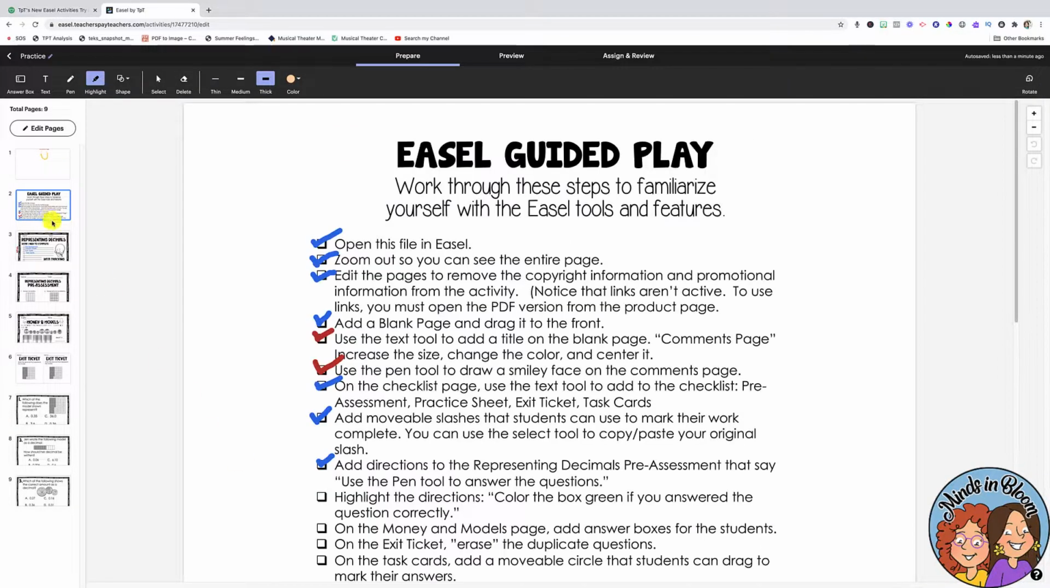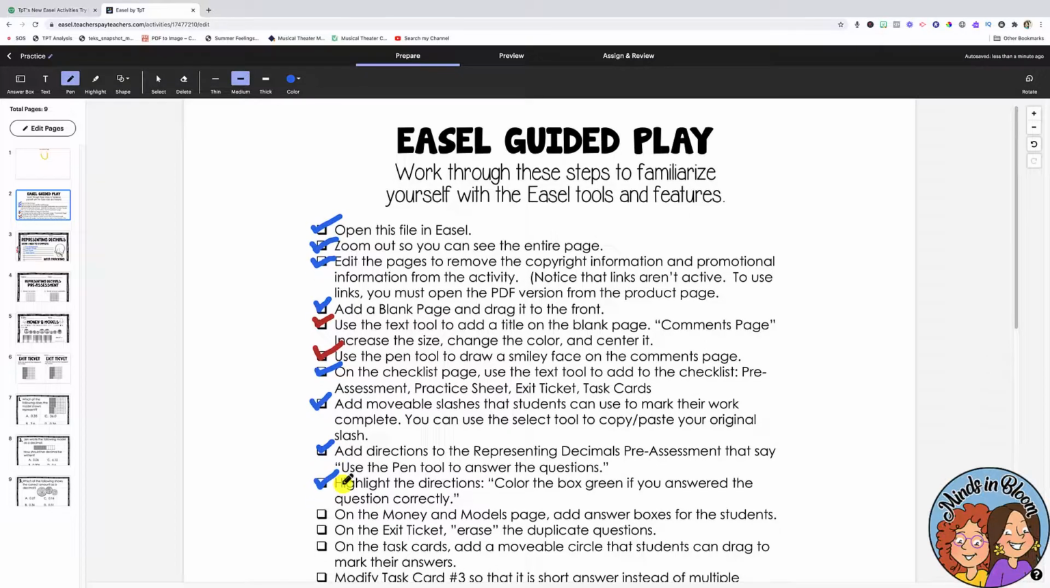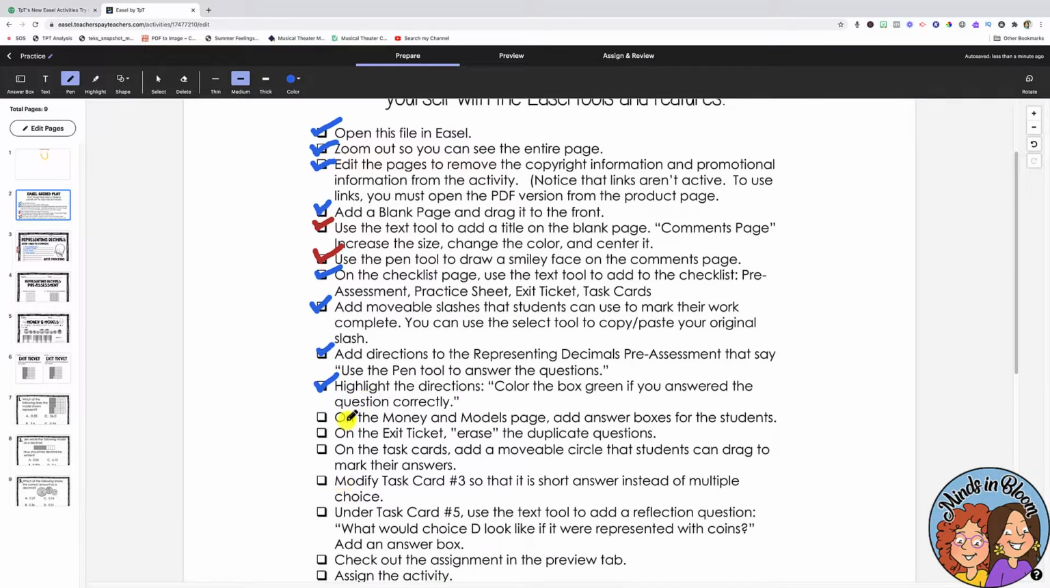Okay, so let's go back here and back to the pen tool. Notice that my formatting stuck. I can use my shortcut Control-Z to undo that, change it back to what I want it to be, and mark it. The next thing says on the Money and Models page, add answer boxes for the students.